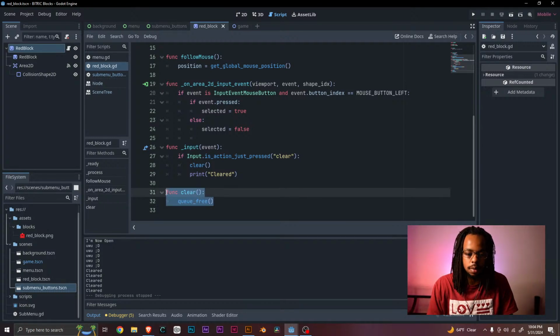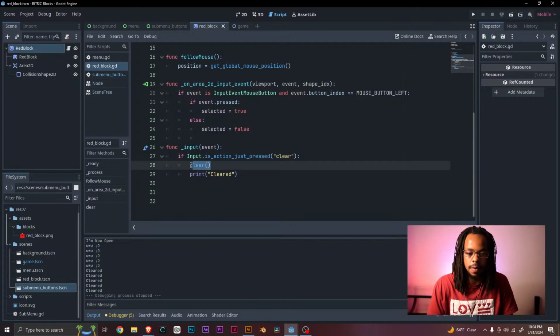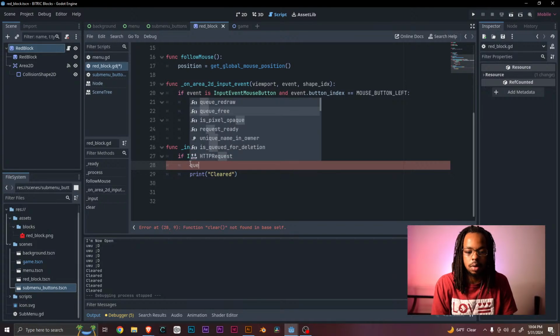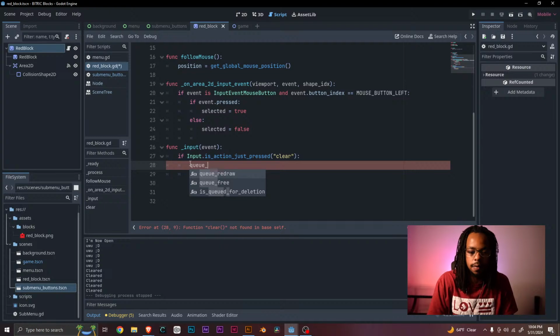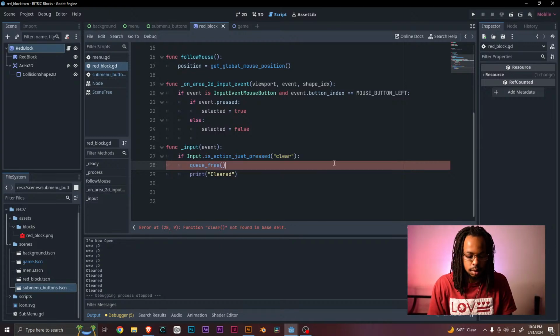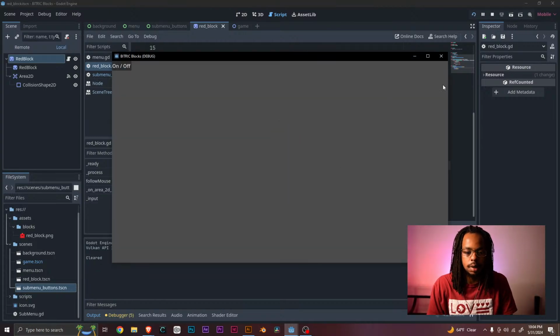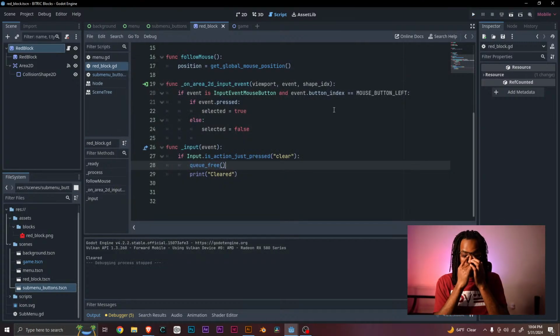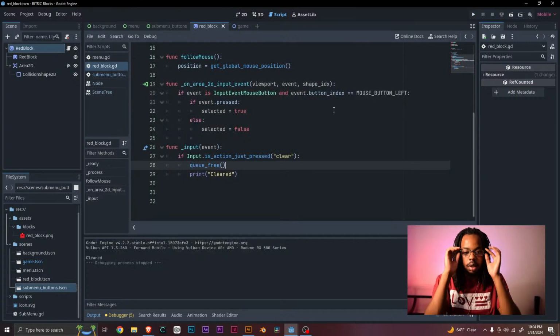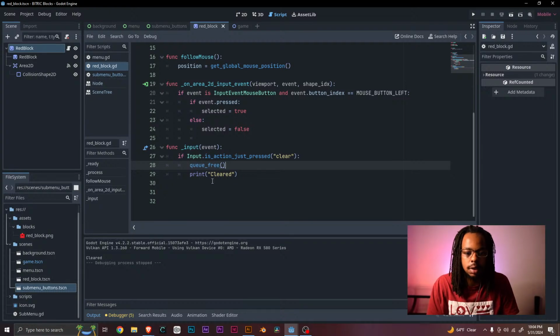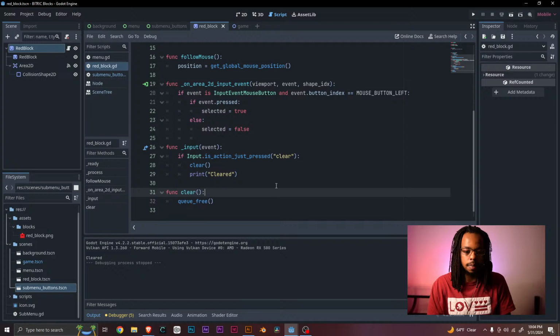So you know what? I actually want to experiment real quick. What if I just put queue_free here? What if I just throw this in here? Does the exact same thing. Okay, so this is pretty much telling us, yeah. Now I am going to put this back because we might want to use the clear function elsewhere.